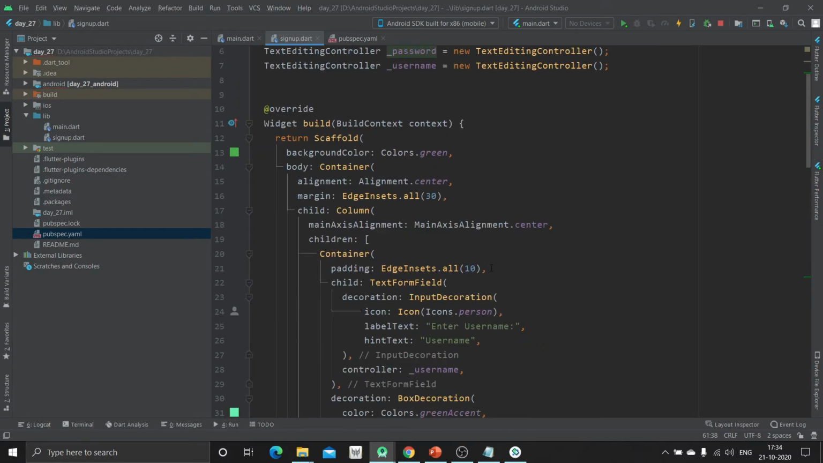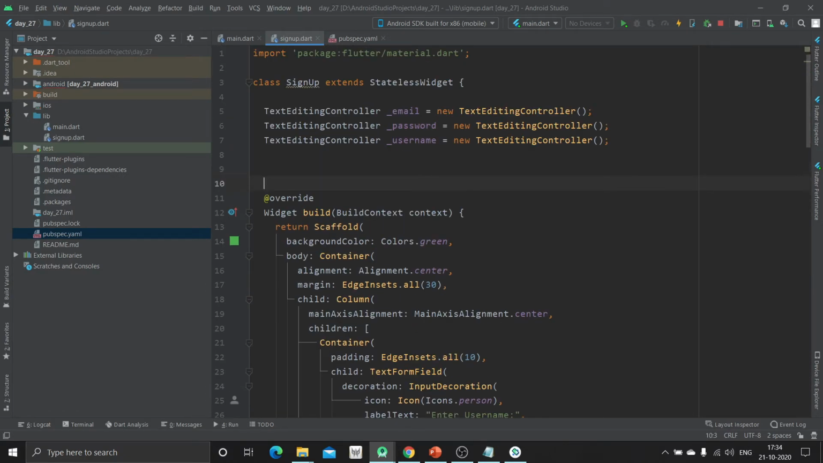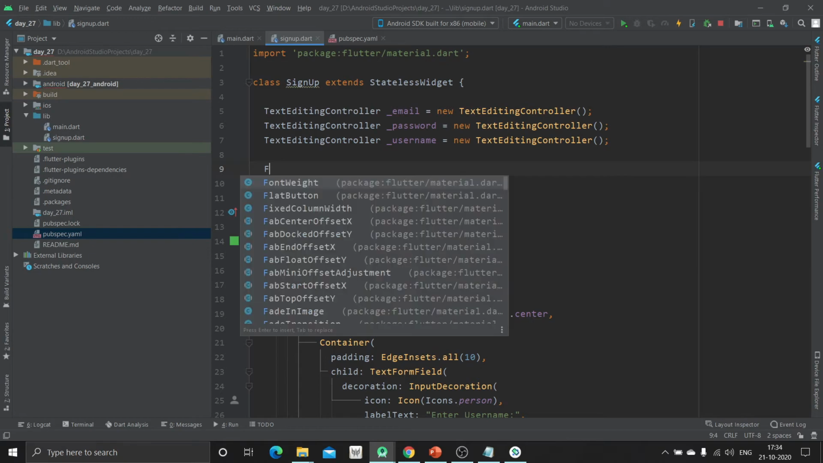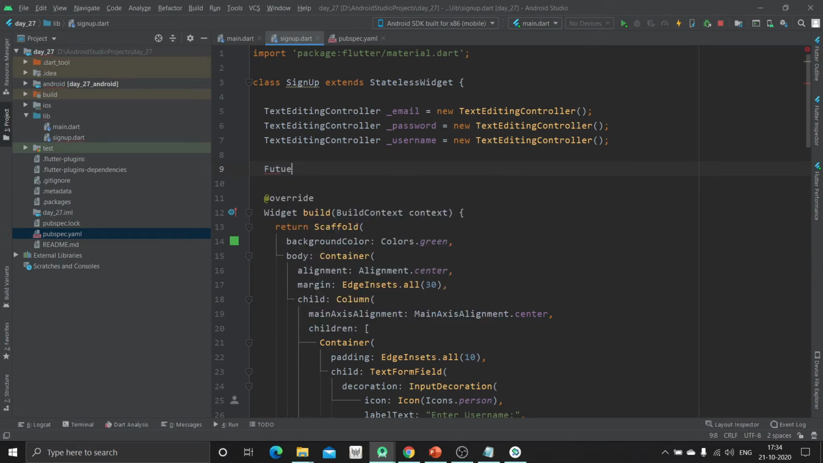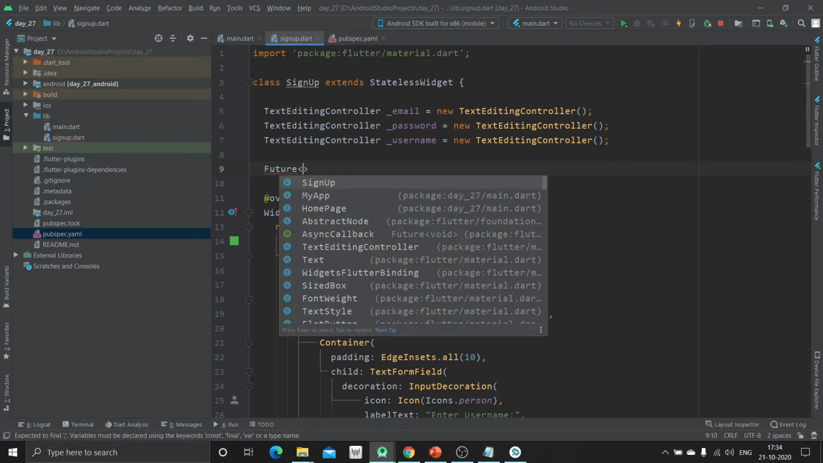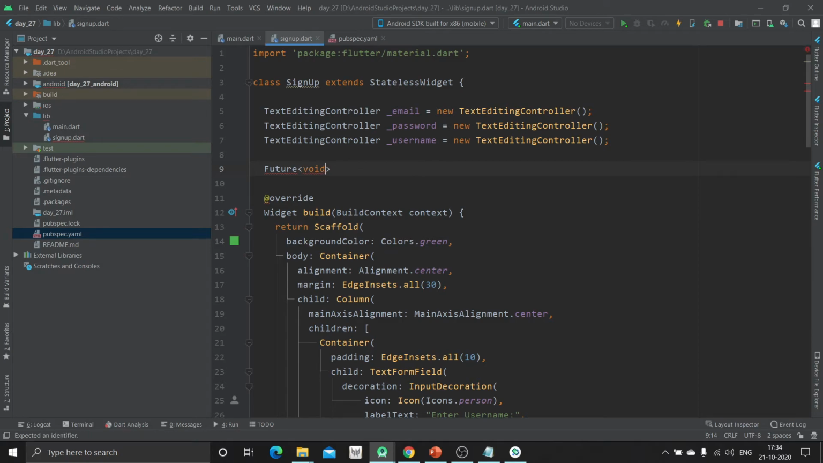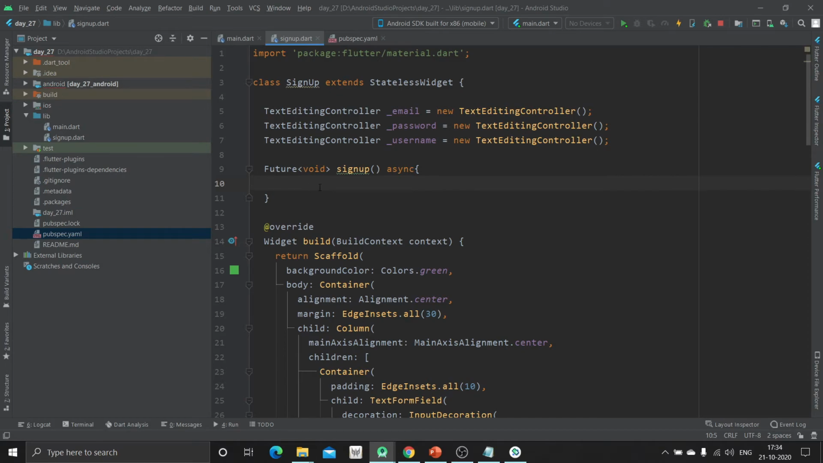Good. Now we are going to create a method for signing up the user. It will be a Future, as the method will depend upon the user details. Okay, signUp. As it is a Future, we have to wait; we don't want to wait for this particular method to be called.